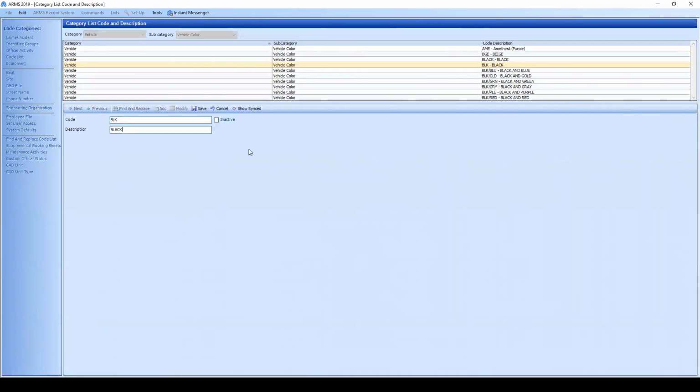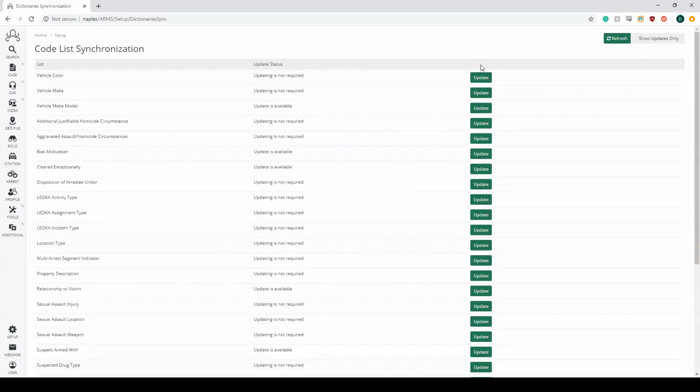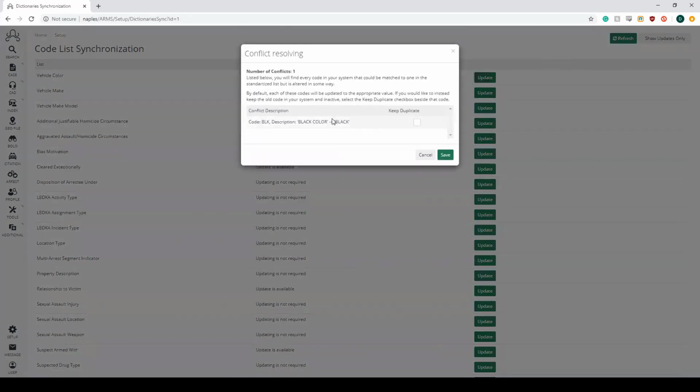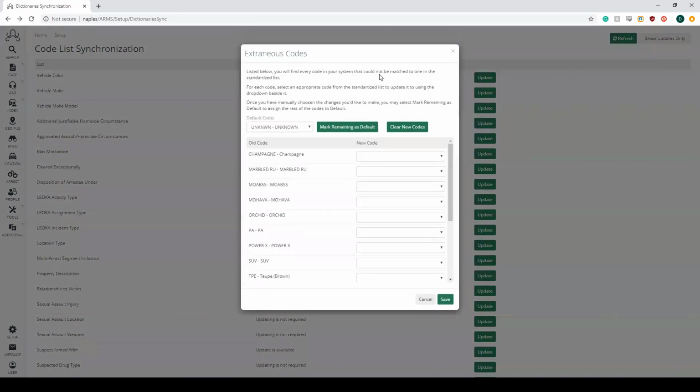So if I modify this and change this to black color, and then come over to the dictionary sync portion of it, if I hit update, the first thing that it says is you have a conflict. So you've got the code BLK, but your description is black color instead of black. From there, you can click keep duplicate if you want to keep the black color, but we always just suggest hitting save so that it replaces it with the correct code right there. So we'll hit save. And this will move us to our next screen for the synchronization.